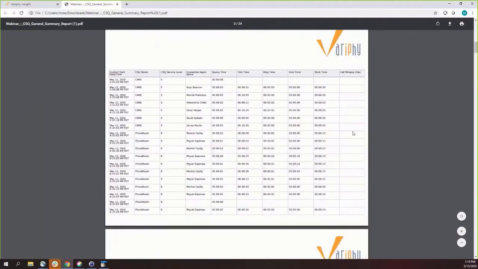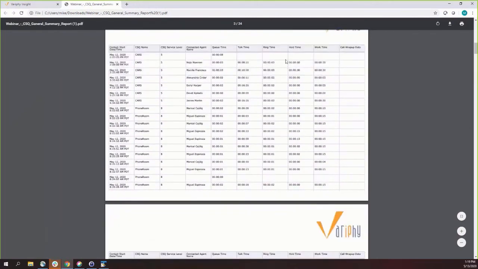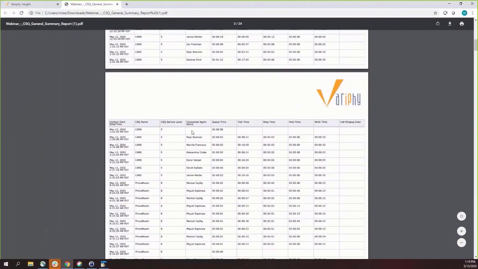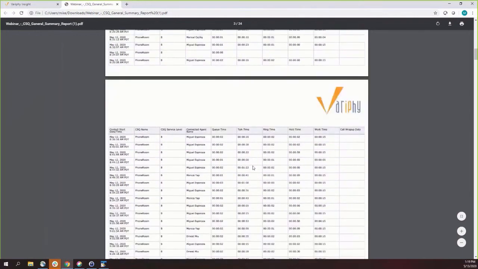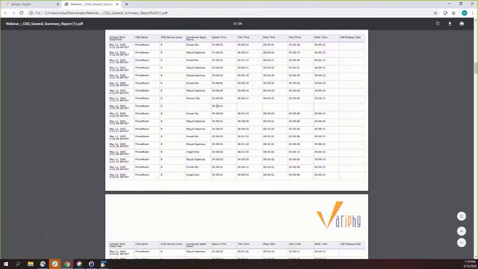I don't think this lab is using call wrap up data. And then this call here is missing the agent name, it's missing the talk time, ring time, hold time, and work time. So this tells me that this call was abandoned in queue, as was this call here. And there might be a couple more throughout the day.